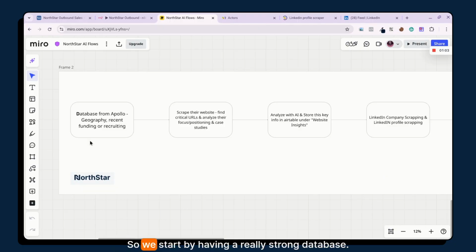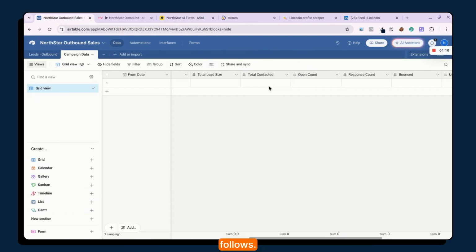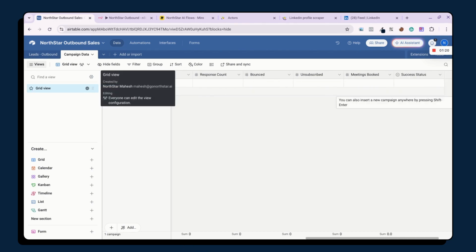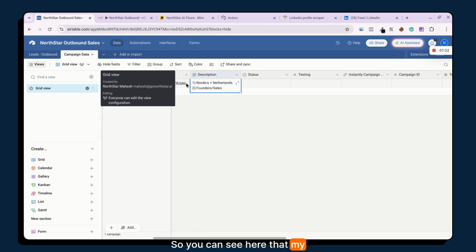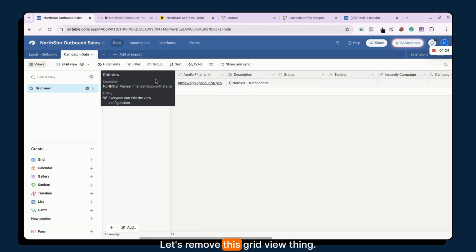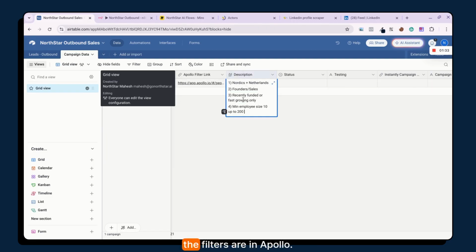So we start by having a really strong database. The way I do it is I go into apollo.io and I find a set of leads from there. Basically, it's simple filtering. The filters I've used for this campaign are as follows. I have it all in my CRM, which is Airtable, for this campaign. You can see here that my Apollo link is over here. Okay, so here, the description is what the filters are in Apollo.